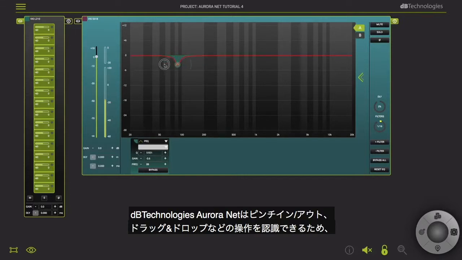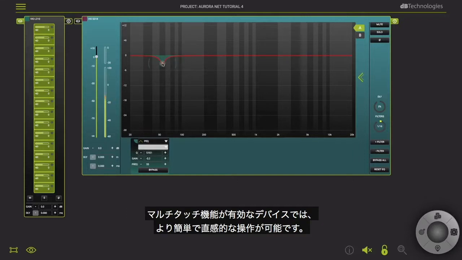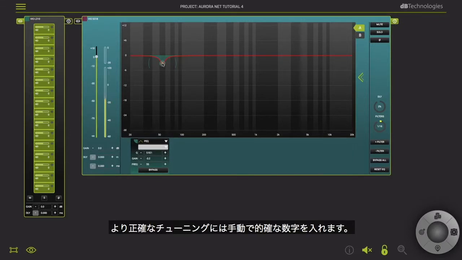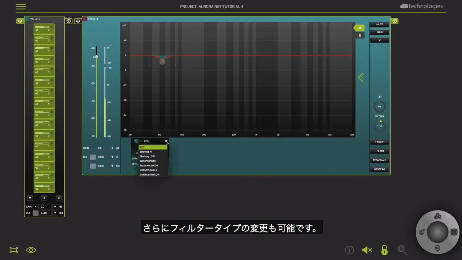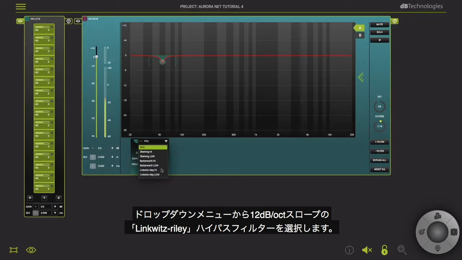This will be even easier and more intuitive on touch-based devices, since AuroraNet recognizes gestures such as pinch to zoom or drag and drop. For fine tunings, just fill in each field manually. Furthermore, you can change filter type. From the drop-down menu, select Linkwitz-Riley high-pass filter with 12 dB per octave slope.